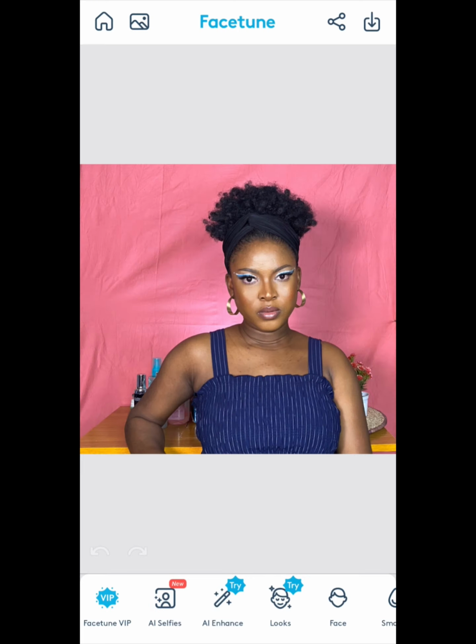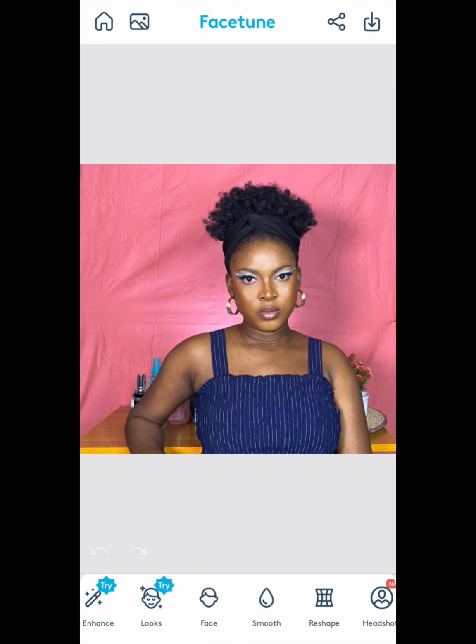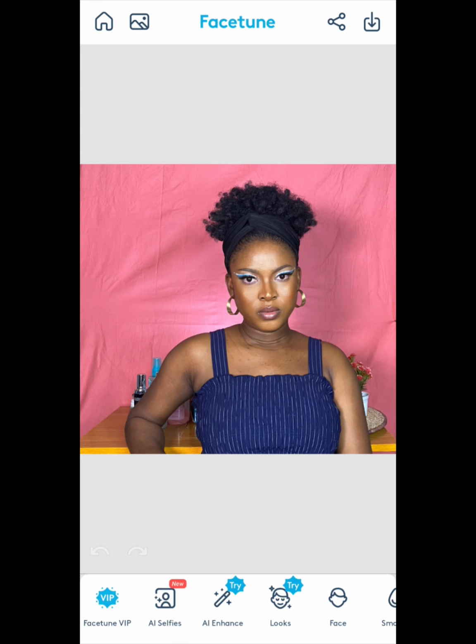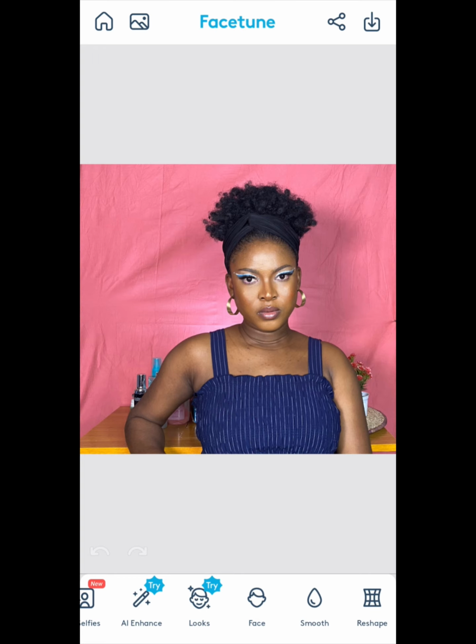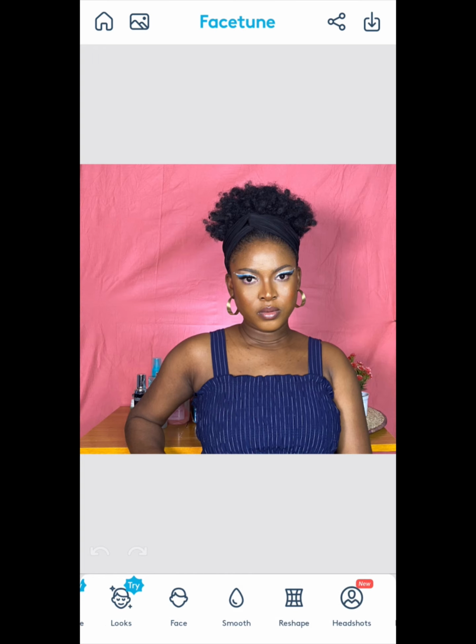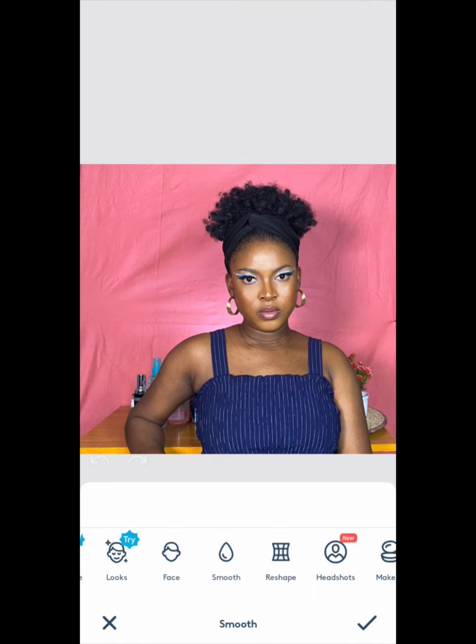Before I start editing, I want you to know that it is very important that your raw picture itself is as clear as it should be. Then when it comes to editing the picture, it will be so easy and fast. So now this is our raw picture, and the first thing I'll be doing is smoothing our face. I will just come here, the below side, where you see Facetune VIP, AI selfies, looks, face. So I'll basically just click on the smooth icon here.